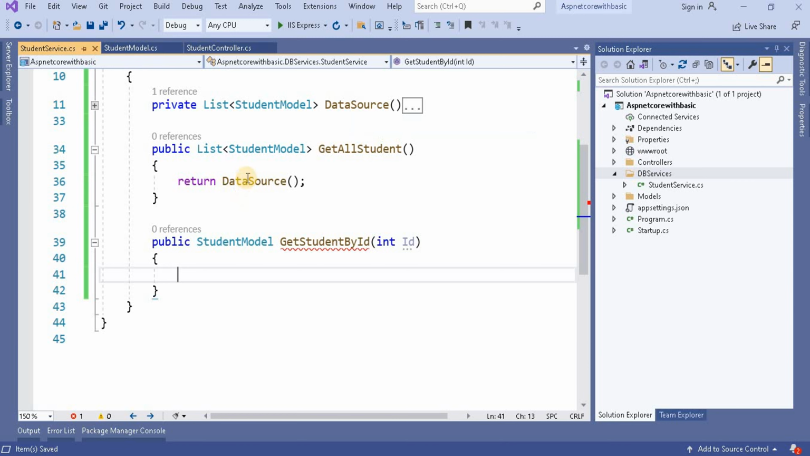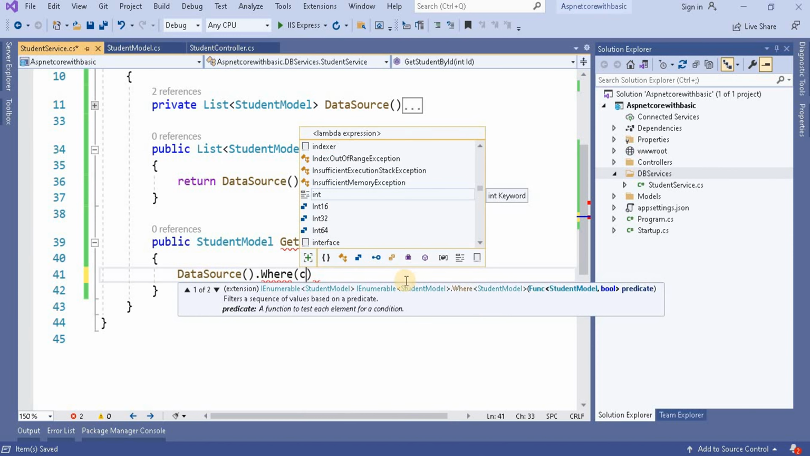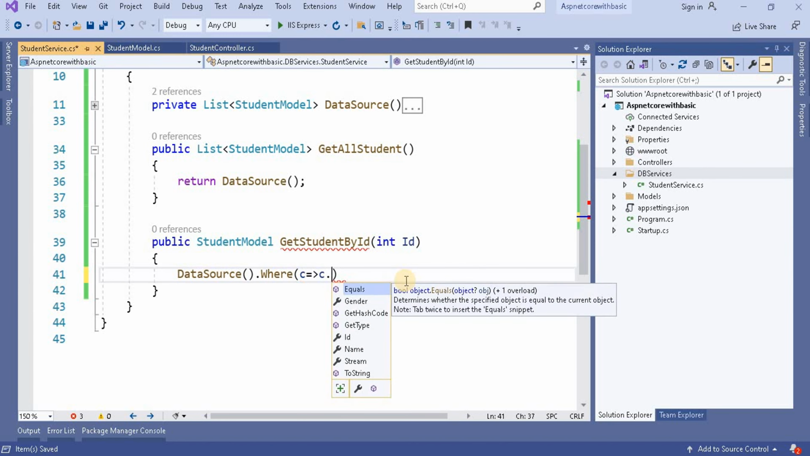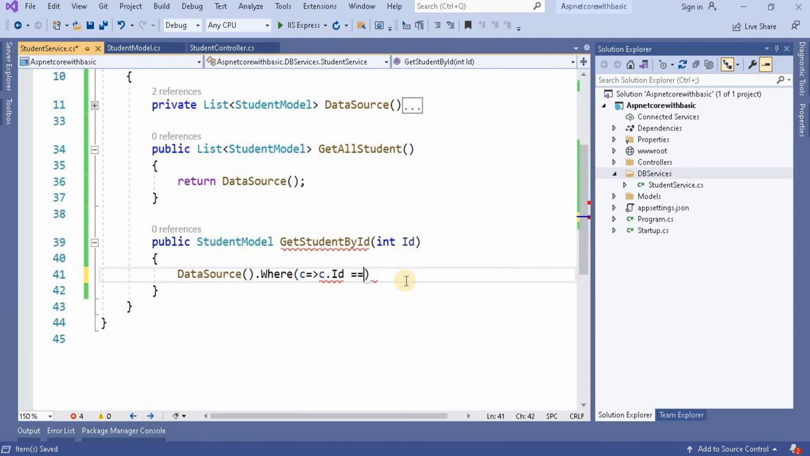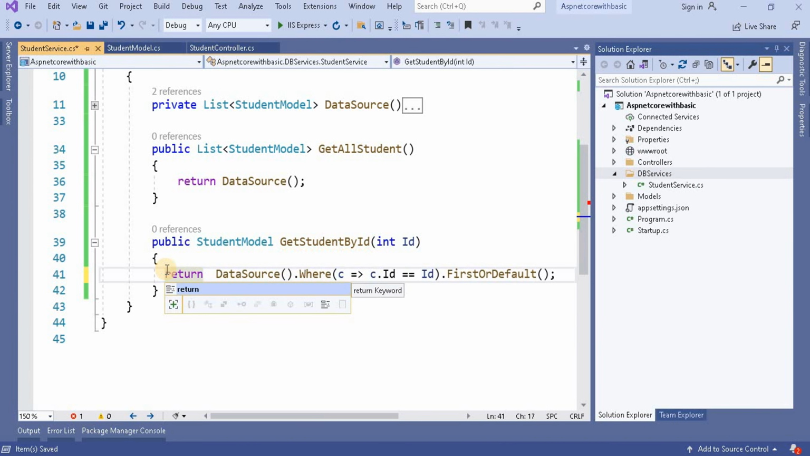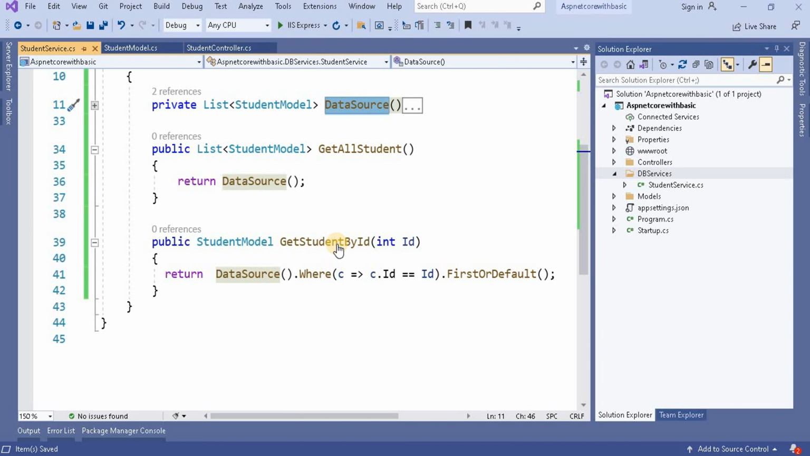So basically what we are going to return is the student information based on the ID. So we have the data source this. In this data source what we are going to do, data source dot where, means using the LINQ query, c dot ID, if it is equal to ID, whatever the ID we are passing, dot first or default. So basically, whatever the data source is from here, we will return that particular ID from this data source.